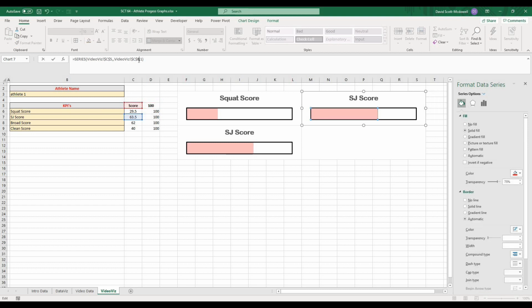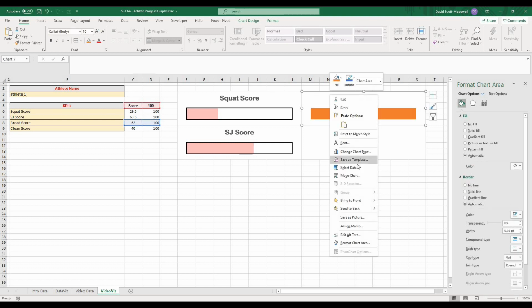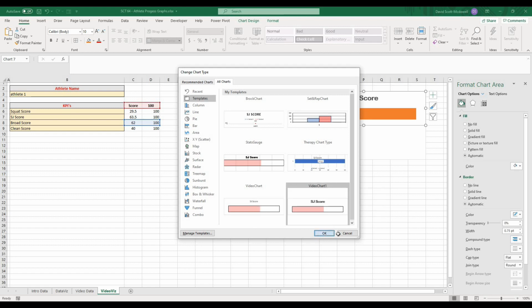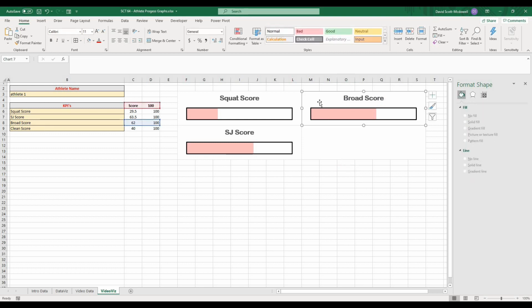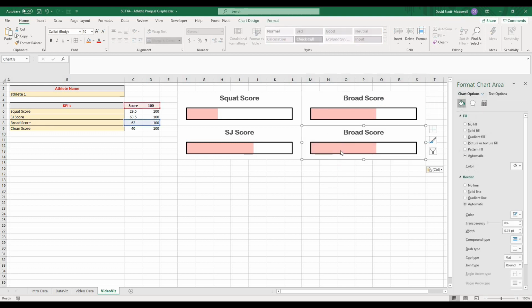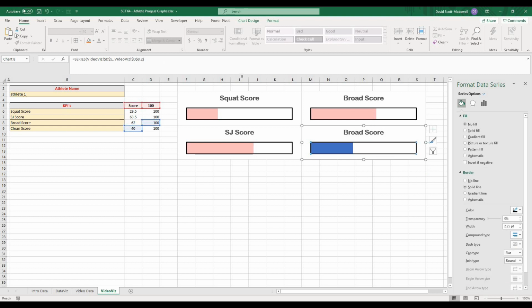Instead of 7, now I want 8. And for this one, instead of 7, now I want 8. And I'm going to change chart type, templates, Video Chart 1, hit OK. And I'll put my title to where I actually want it, hit OK. And I'll do that whole process one more time. Paste that in there. Instead of 8, now I want 9. And instead of 8, now I want 9.